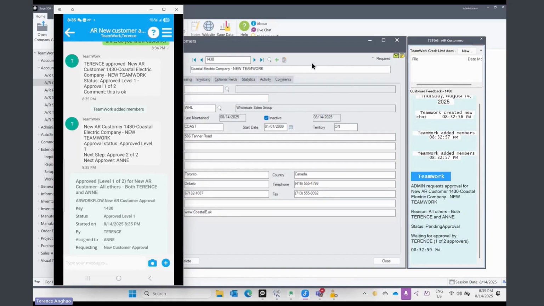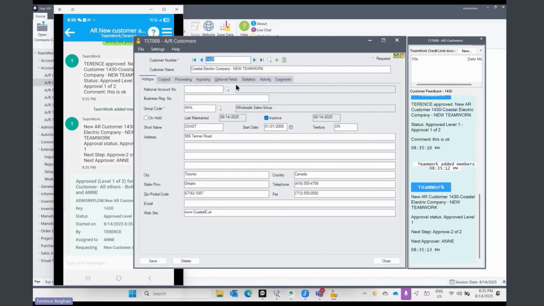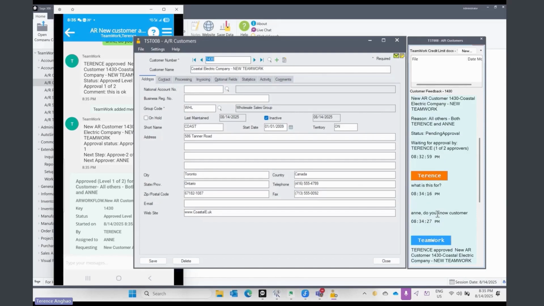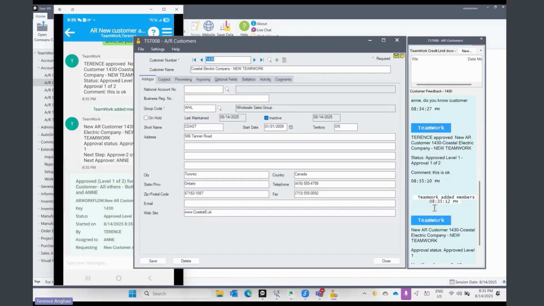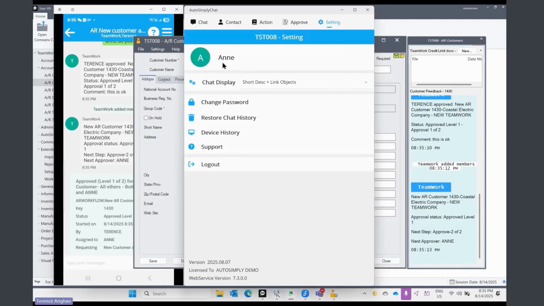If we go back to Sage, just refresh the record, I would see here that for customer 1430, this were the communication coming from Terence. Terence has already approved, and now it's pending for approval by Anne. At this point, it is still inactive. So let's now go to my Windows UWP app, wherein I am logged in as Anne.